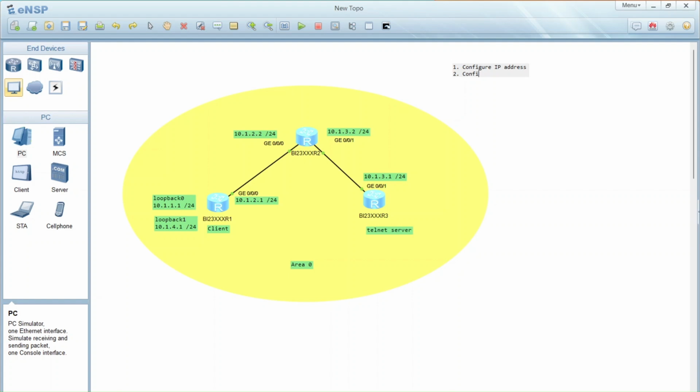After we configure the IP address, make sure you create the OSPF. You're going to define it, it should be area 0, and then you're going to add all your networks into your OSPF. Then after that, we are going to define our ACL, based on the requirements, what you actually need to do.